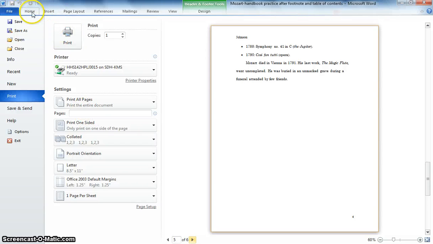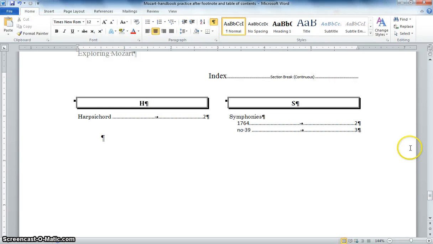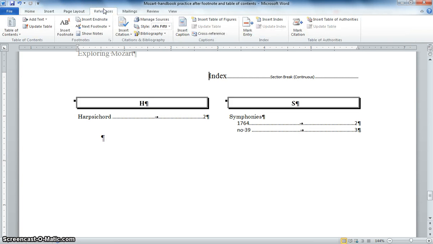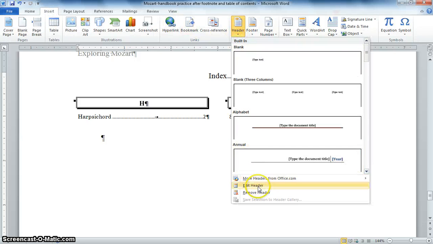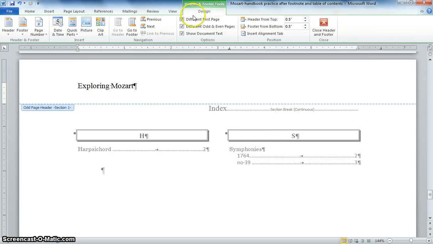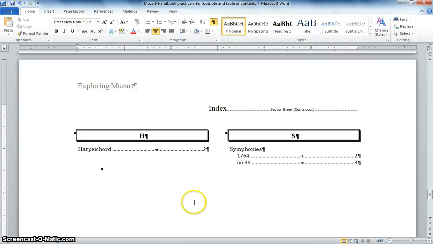I'm just going to go back here, and the way you fix that if you had your first page with a header or footer is under Insert, go back to Header, and you can edit it. And make sure that right here it says Different First Page, and if it doesn't, go ahead and select that. And then you can close out of the header and footer.